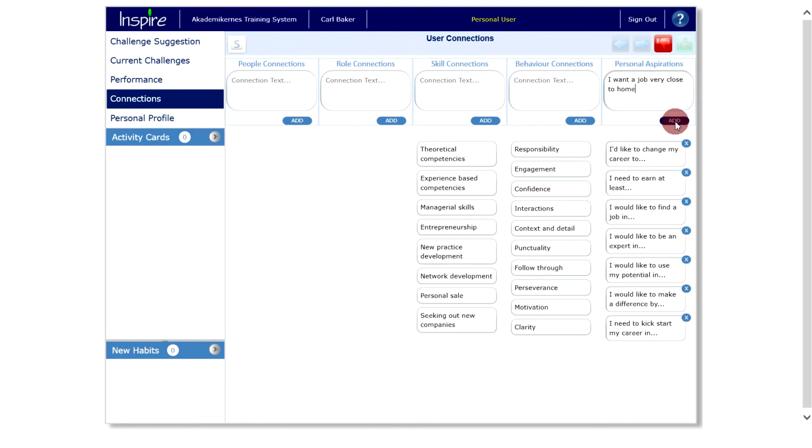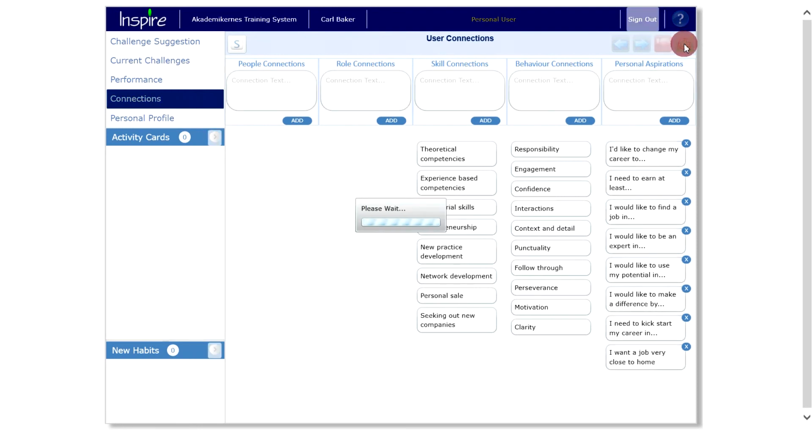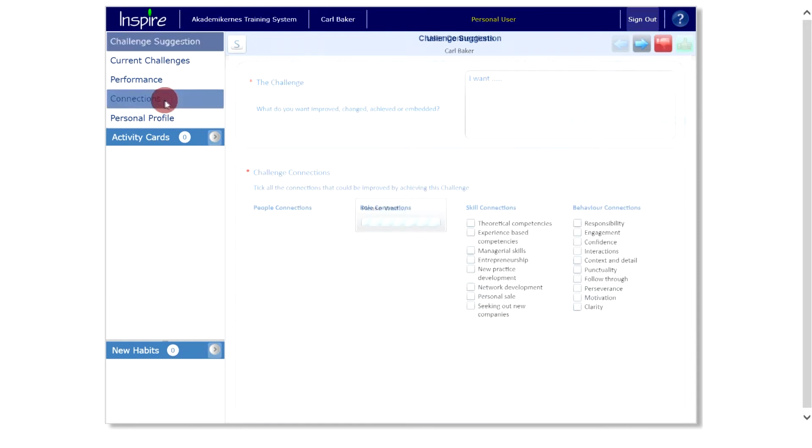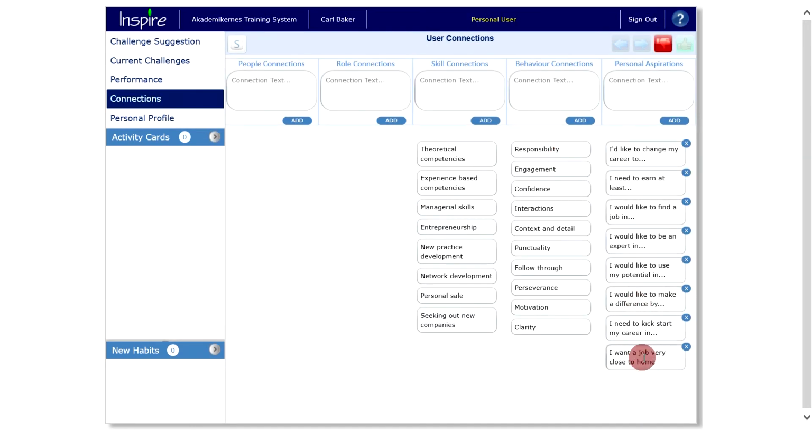Okay, once you've entered an answer, press the add button and you'll see here I've added another personal aspiration. Up here you see the execution buttons. Now if you want to discard or throw away what you've already entered, then simply press the red button. If you want to save what you've entered, then press the green. If we go back to connections, you'll see that the item is there. You can change, add or delete personal aspirations at any time you want to by simply coming back to connections.